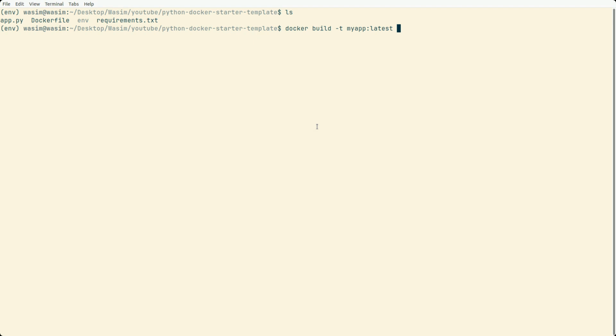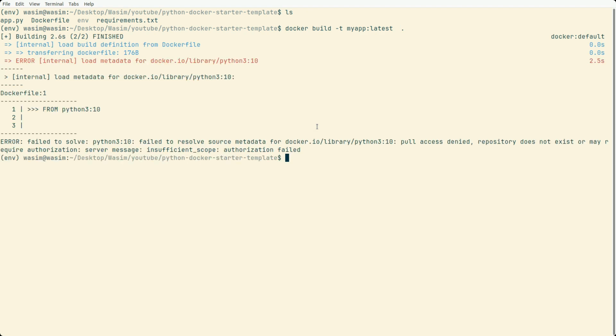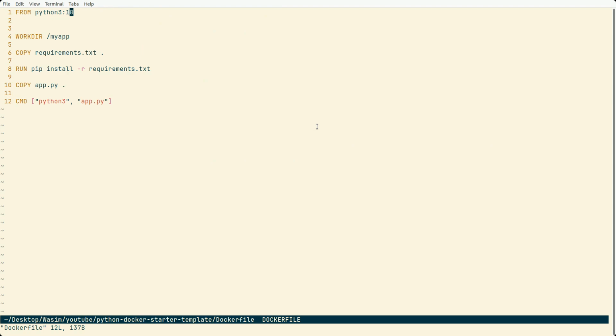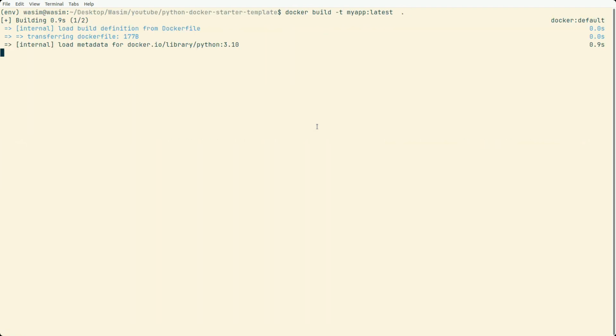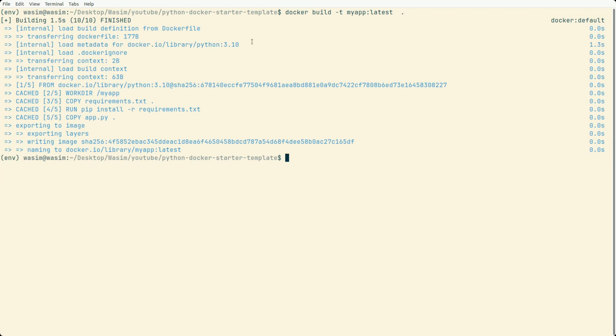Since we named it, let me just complete that, Dockerfile.dev and dot. Since we have it as Dockerfile, we are not required to provide this. So we're going to say my app latest space dot. It's starting to build. Okay, so we got an error. Let me just go back to the Dockerfile. Okay, so the image is wrong. So Python 3.10. Let me just fix that, and cool. So our Docker image has been built.